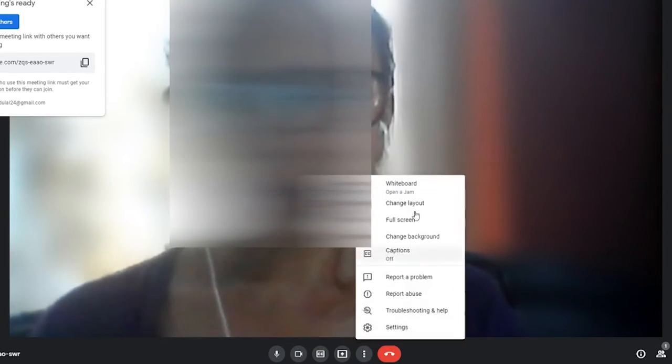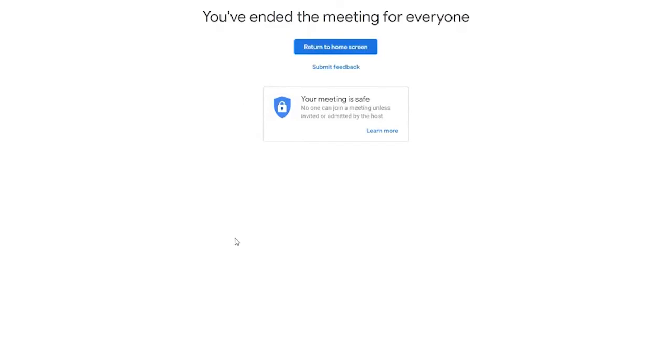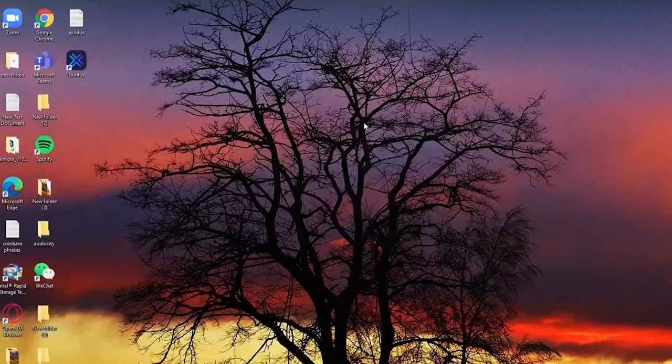Now if you'd like to maximize the size of your screen and make it full screen, then click on the three dots at the bottom of the screen, which will bring up an expanded menu. Click on full screen in order to view the full screen mode for your meeting on Google Meet. That is how you'll be able to view your Google Meet screen on full screen.